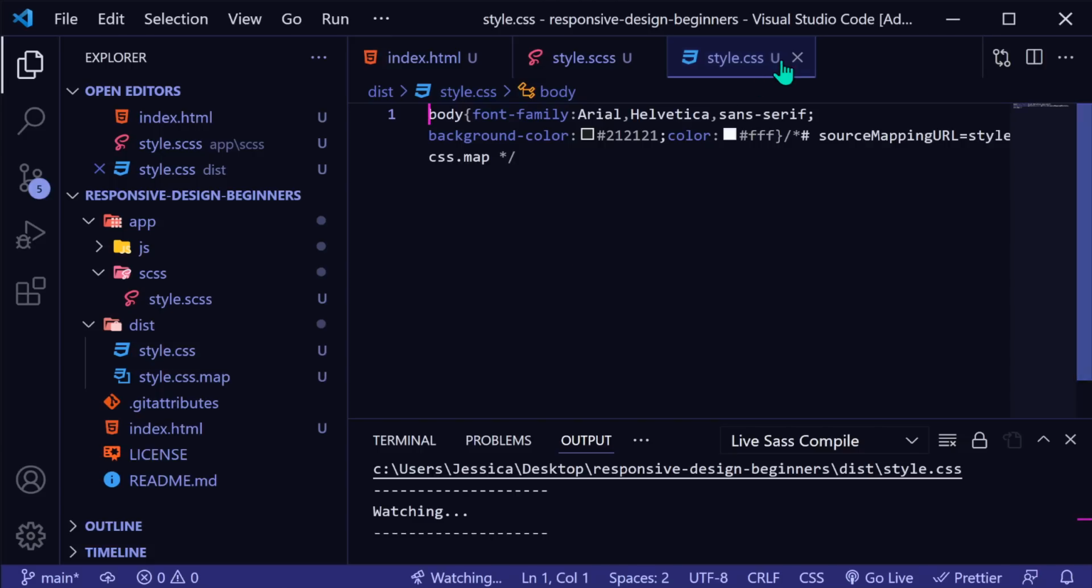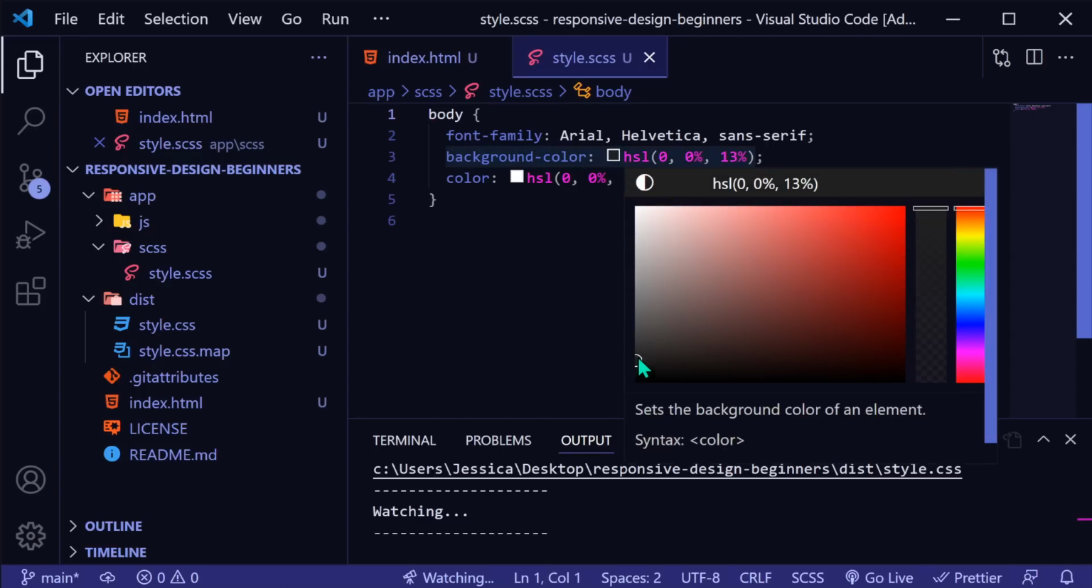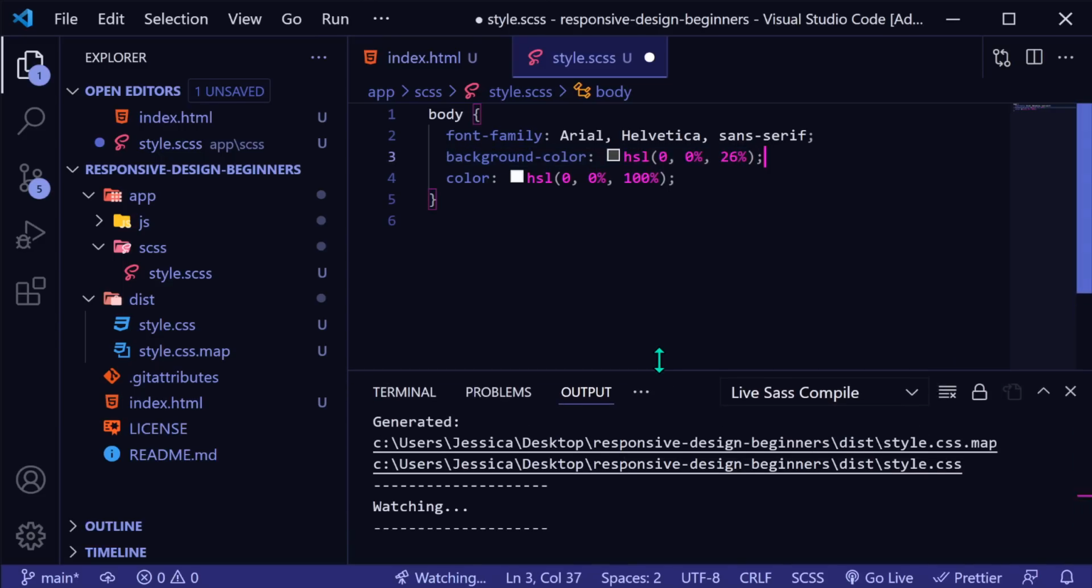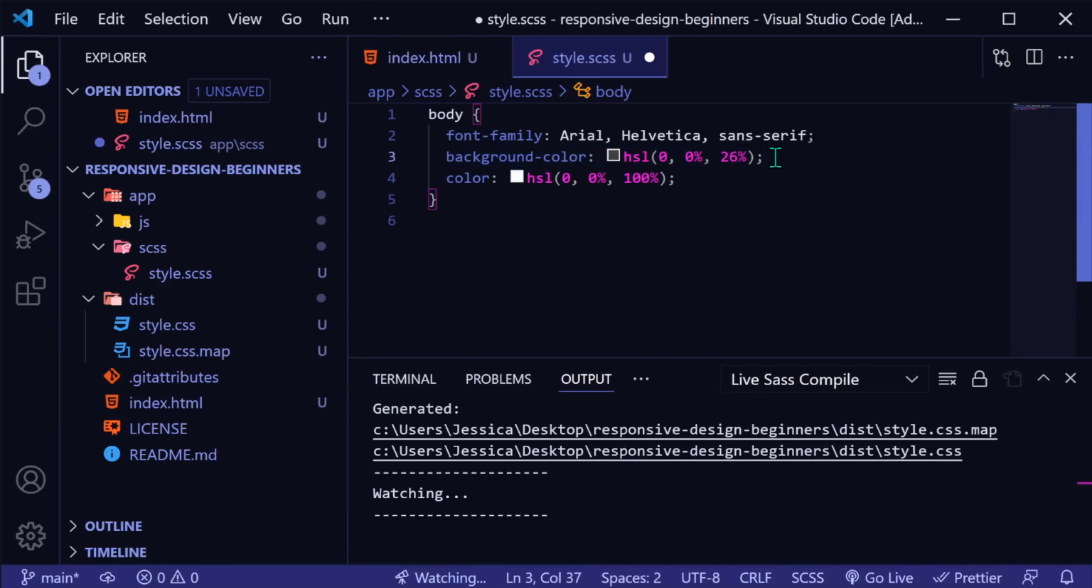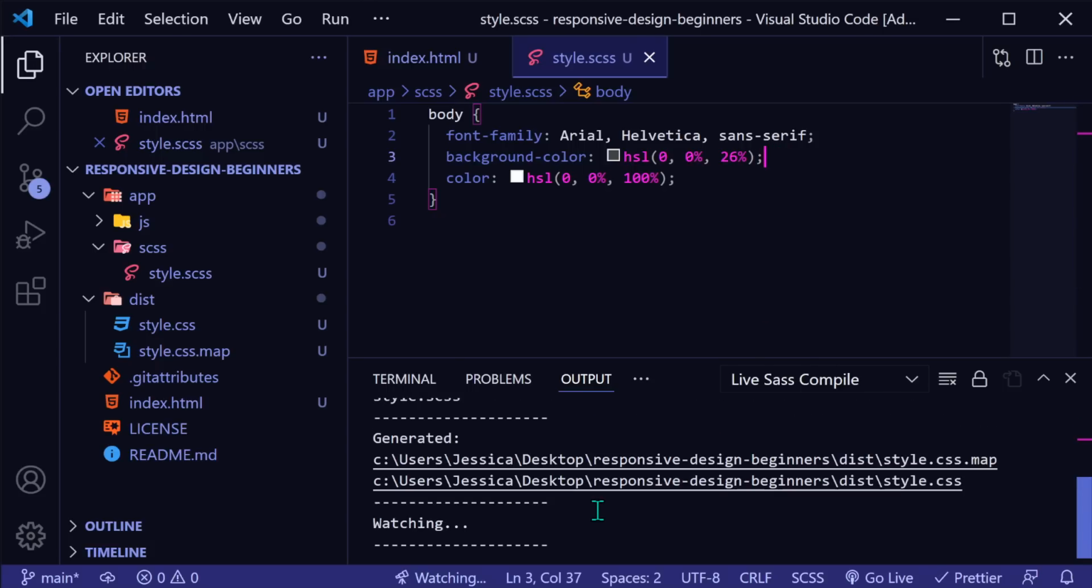Now, if you want to test this, let's make a little change to our style.scss file, and let's maybe change the background color to a slightly different color. Let's make it a little bit lighter. Now, if we save the file, let's keep a watch on the terminal down at the bottom there. So we're going to save style.scss. And it said change detected in the style.scss file, and it's generated our style.css file and the map file.